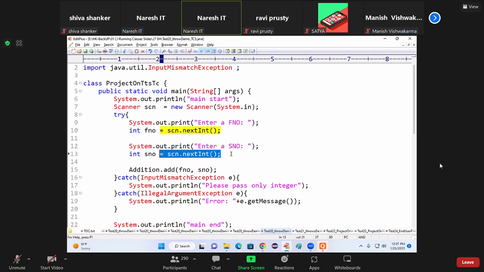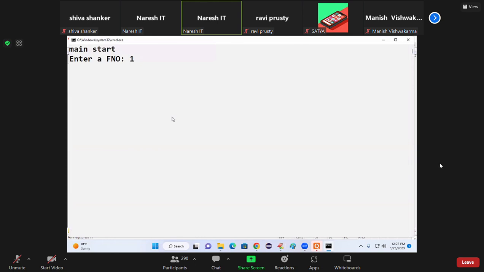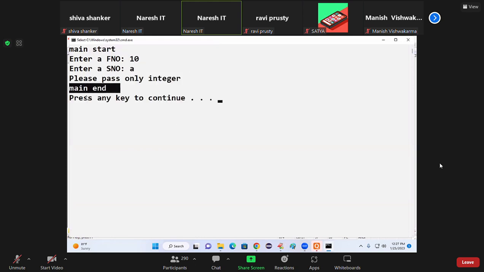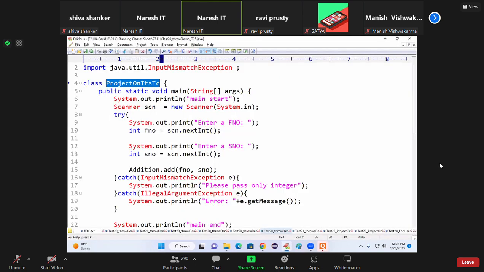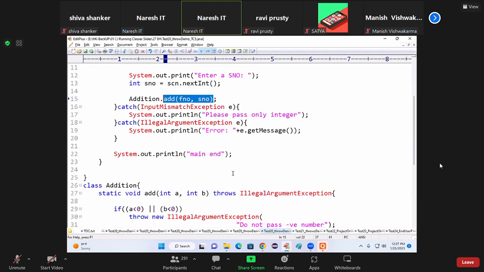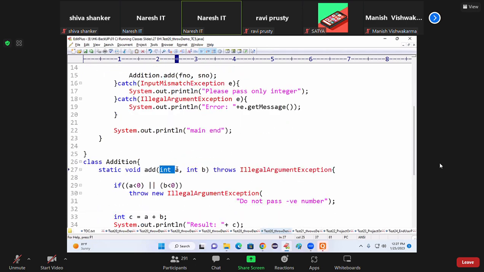Again input mismatch exception is raised. Please enter only integer. I'm giving 10 here, A here. Please pass only integer. Program execution terminated normally. Next, assume that here also I gave the correct number. Then both numbers go to the add method. From here, control goes to the Addition class, add method. Variable A stores the first number, B stores the second number.